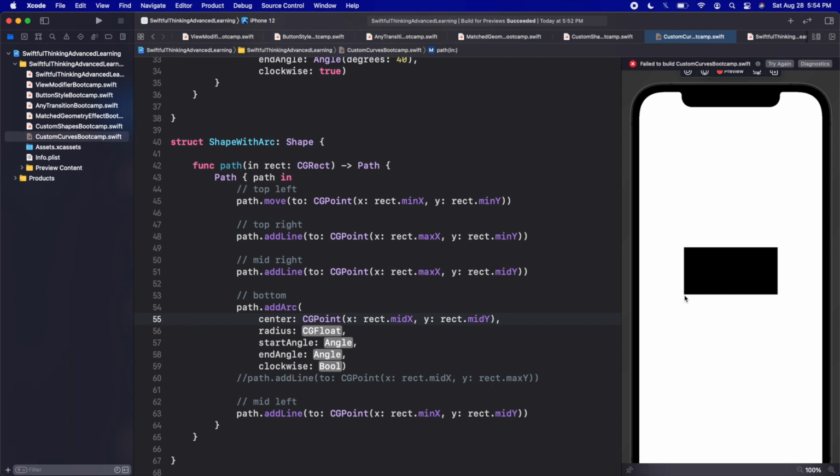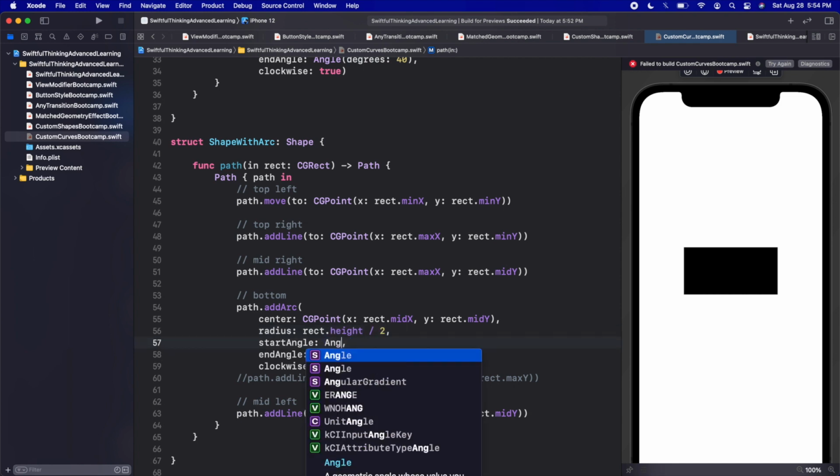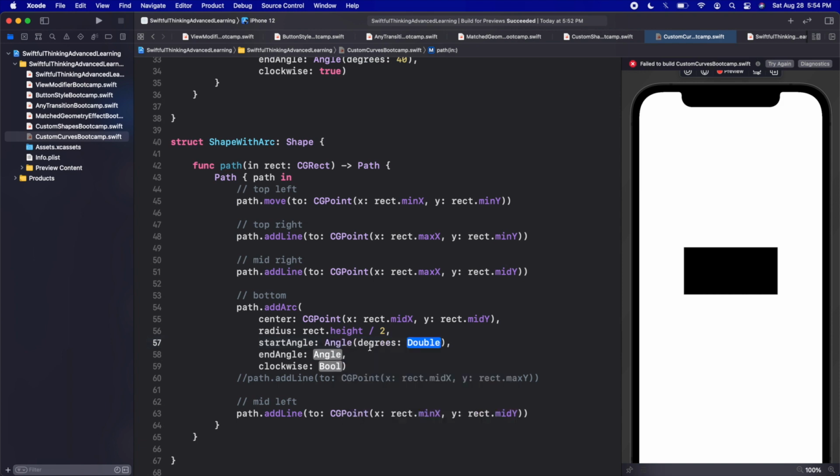Now I want this curve to be pretty much the entire way around here. And that's going to be exactly half of the entire shape. So again, I'm going to do rect.height divided by 2 for the radius. And then we have the start angle. So let's add an Angle with degrees here. And I want to start exactly at 0. So it's 0 and then Angle, open the parentheses, degrees here. So we want to go from 0 to the opposite side of the arc here. So if a full circle is 360, half of the circle is 180. So let's do 180 here, and clockwise we can keep as false.